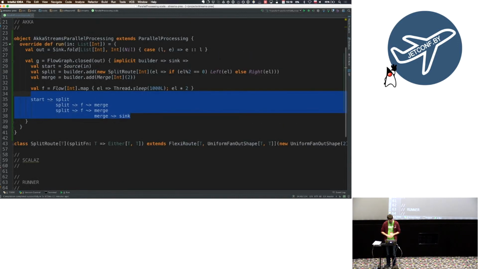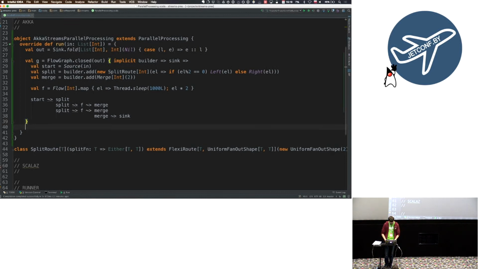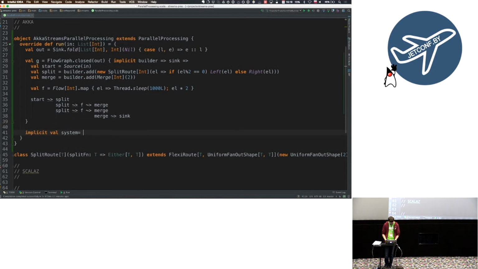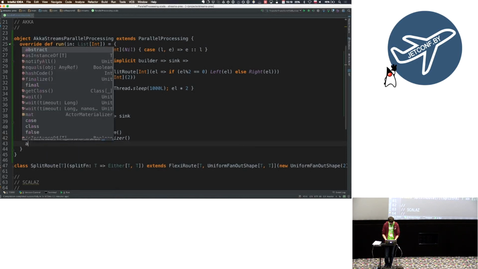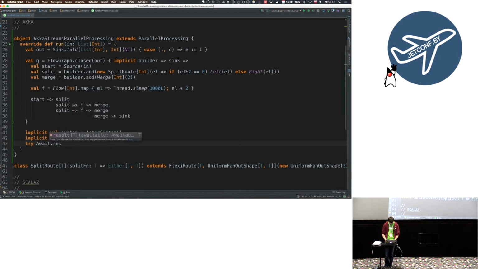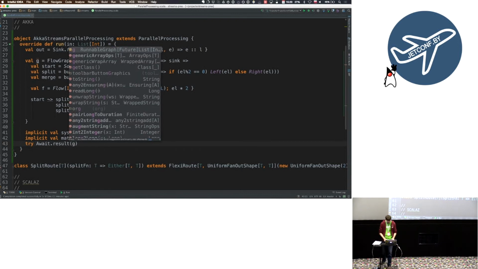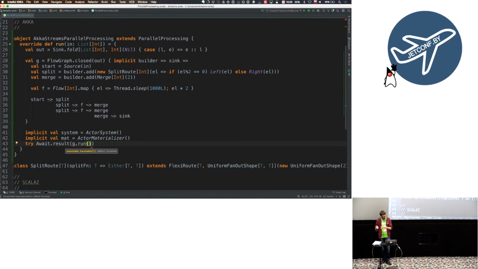So we have defined our flow graph, and now we can run it. Implicit val system, actor system. Implicit val materializer, actor materializer, and Await.result. G is our description of our stream, so we run it, and when we run it, we get a future which is the result of the sink. And we will wait for maximum 1 hour, then we will reverse the results, as I said, because we are appending to the beginning of the list. Finally, system.shutdown. Okay, so that's the API for creating flow graphs in Akka.